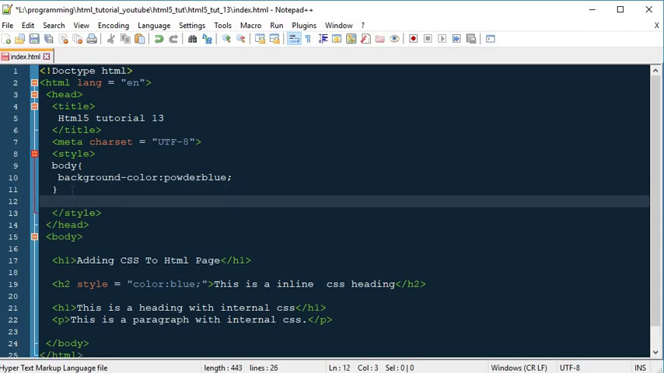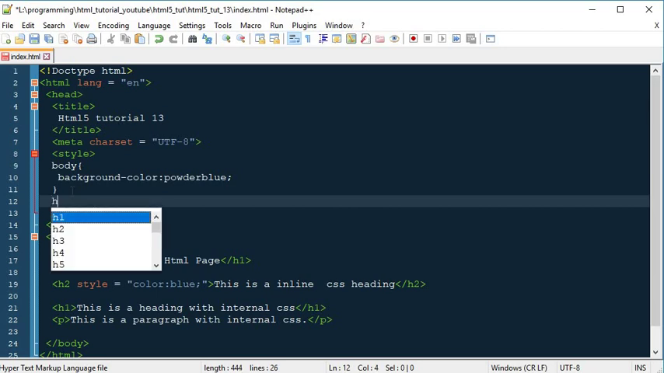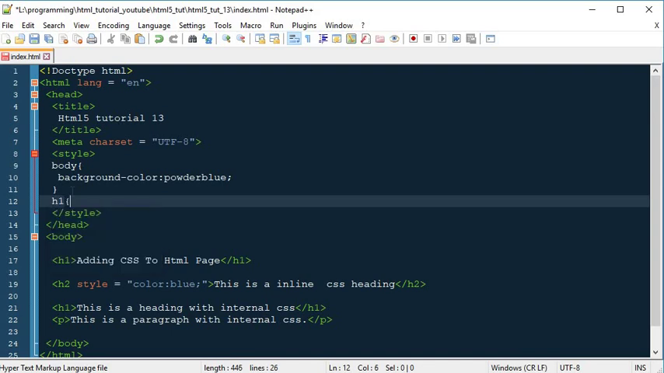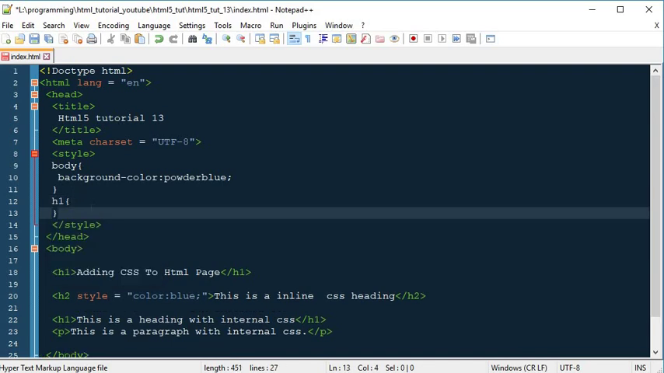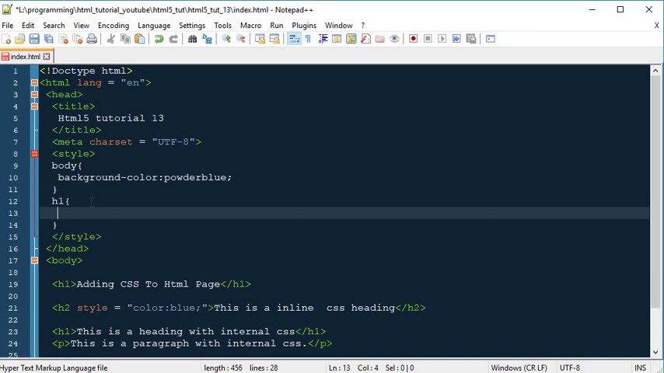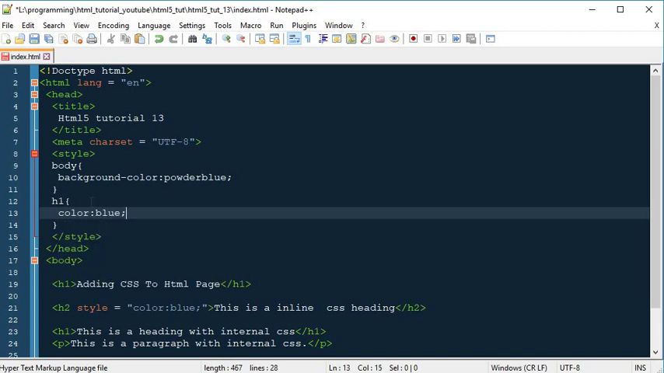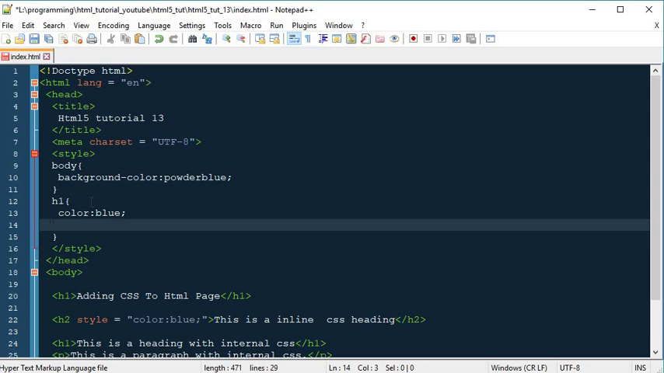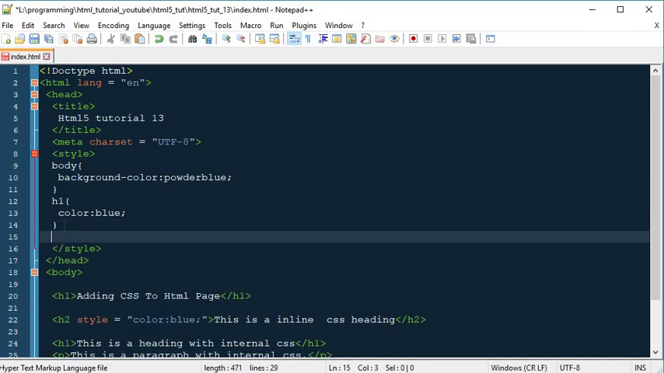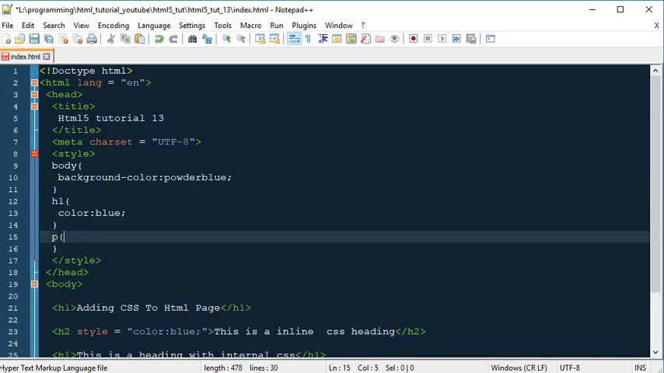Then we define the color of the h1 tag. To do that, we have to first write the name of the selector. In this case it is h1, then within curly braces we define the color of the h1 tag. Similarly, we can add color to the p tag also.